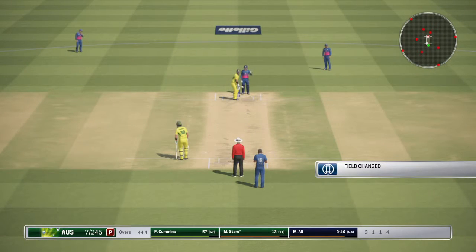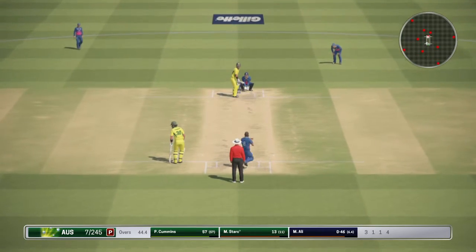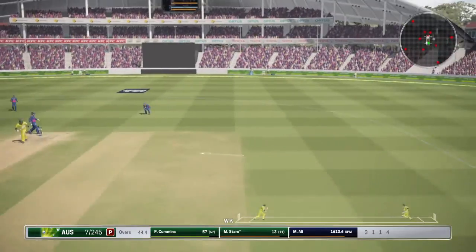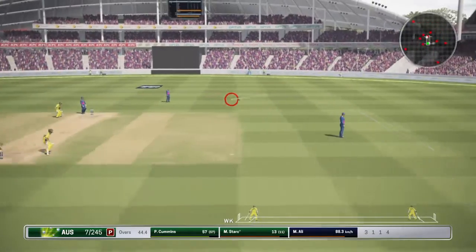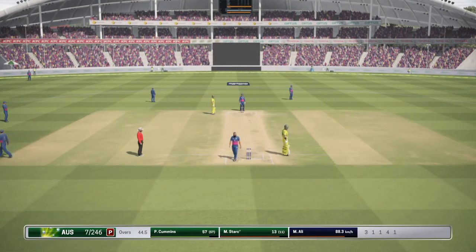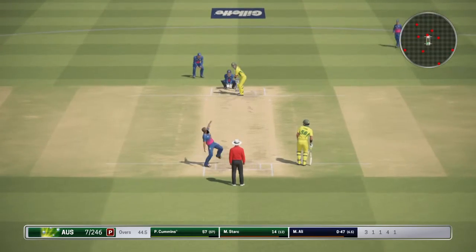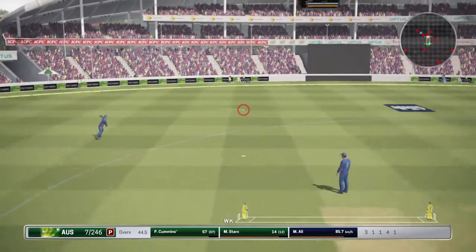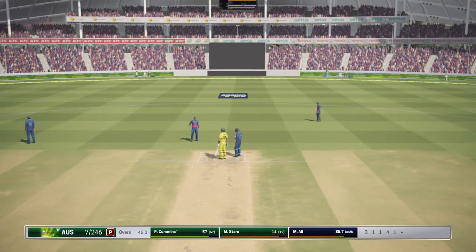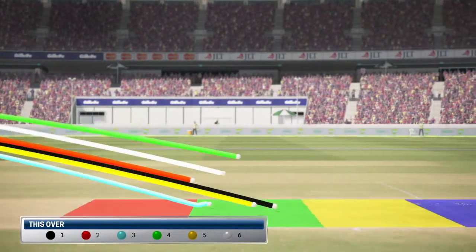Giving away runs on that last one. Need to tighten up. One run there. Bit expensive in that one. Australia, 7 for 246.